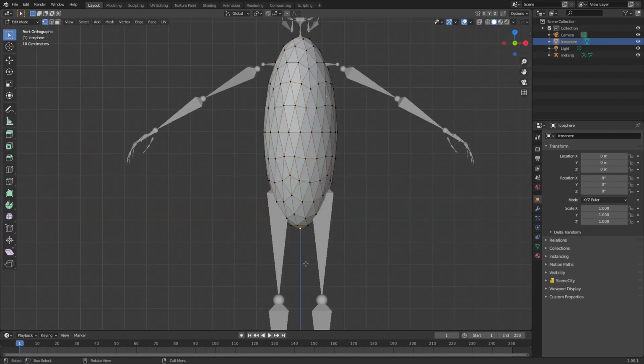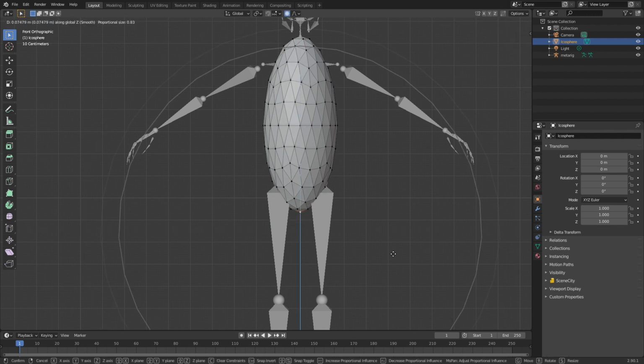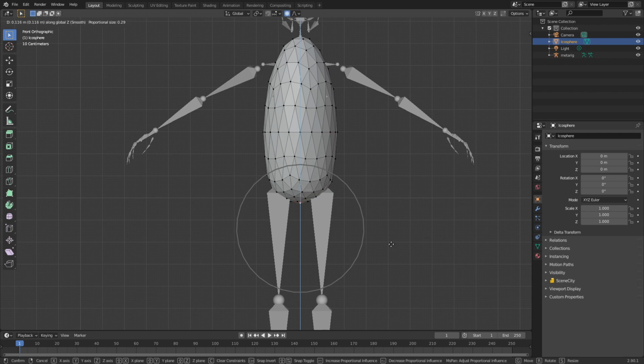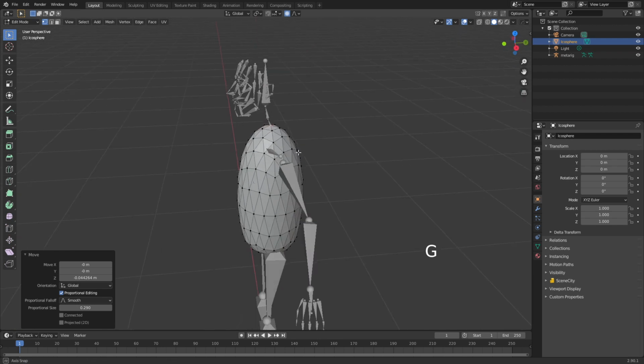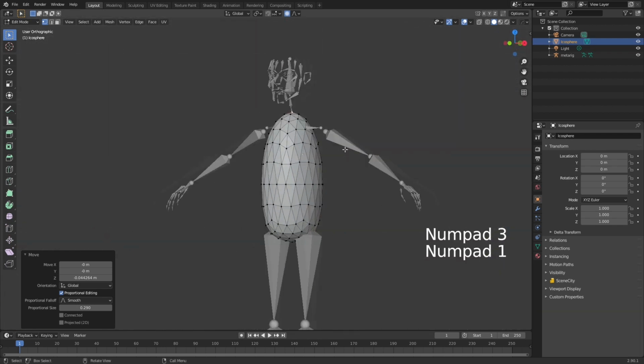I'm going to grab the bottom piece here, press O to turn on proportional editing, G, Z, let's move it up a little bit. I'm going to scroll in with the mouse wheel and kind of make it like that. Let's do the same for the top. We're just kind of rounding off that body, and that seems like a very nice body to me.